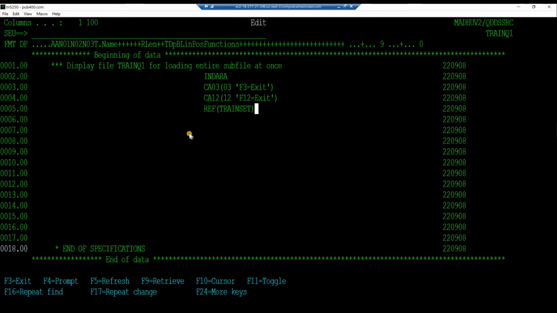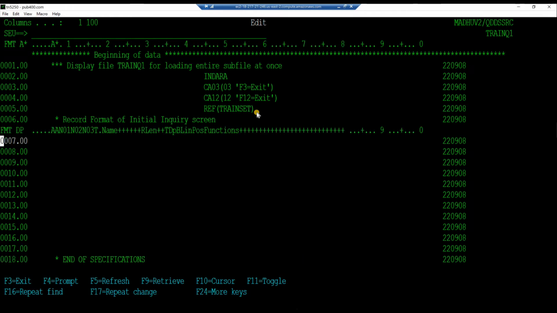In the next line, under column after specification A, key in a star and the comment record format of initial inquiry screen. Tab over to the next line, space F for format, space, hit enter. You just created a column specifications ruler. Under column spec T, in the next input line, key in the entry type R for record format. Under name, CNTR INQ for center inquiry.